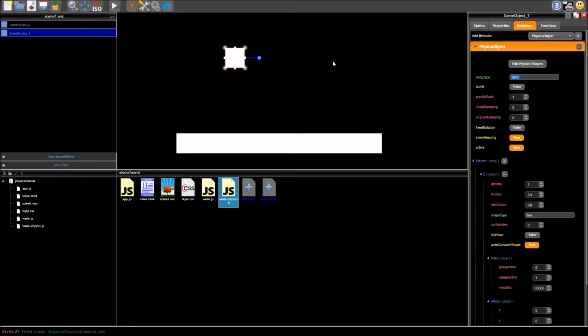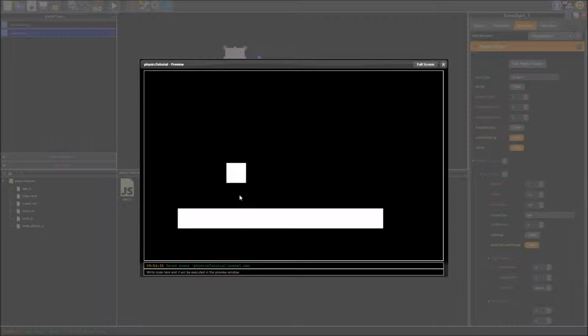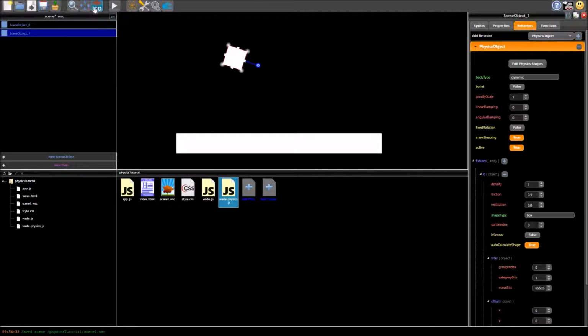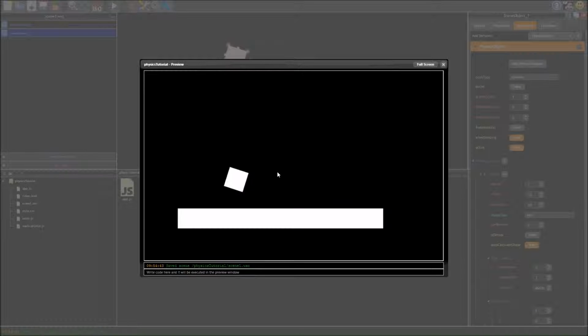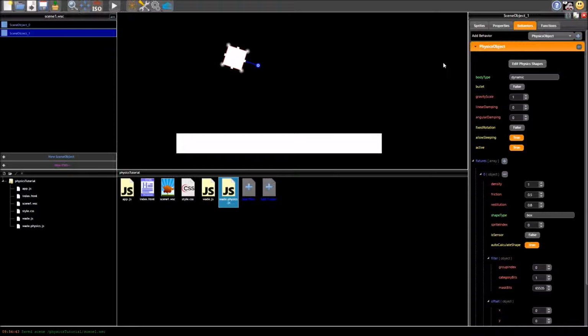Why is that? Because we forgot to change body type to dynamic. Let's run again. There we go, we have a bouncing square. Now for fun, let's just put that at a bit of an angle. And it tumbles and it collides as you'd expect it to. No problems. So what happens if we do this?